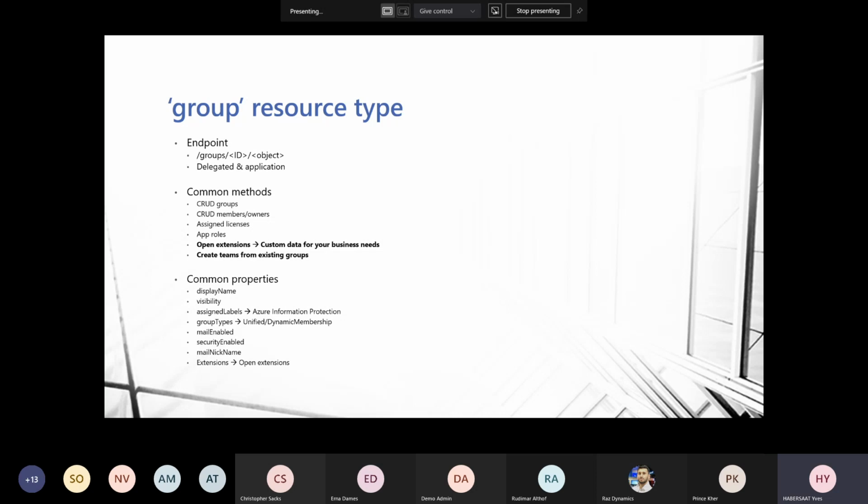It's really useful. And one thing I'm using is create team from existing group. You also have this method in the Teams endpoint, but you also have this in the group endpoint. When I'm creating a new team, I'm creating a Microsoft 365 group before, and after I'm connecting this group to a Microsoft Teams team.